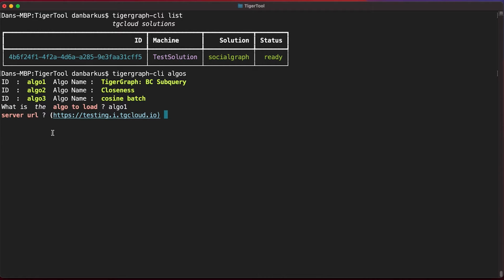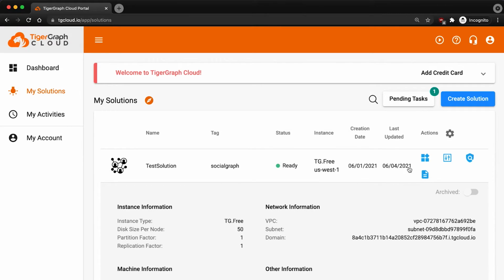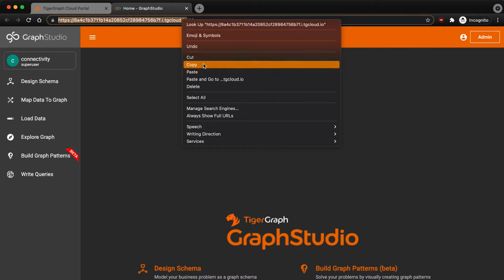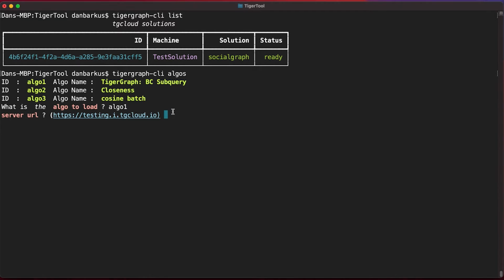So here we'll need our server URL. This we can get by opening up our solution and copying the server URL. If you had named your solution, then you'll have a much nicer name here. But since I did not give my name, it's just a string of characters. Graph name, we can see here my graph name is connectivity.